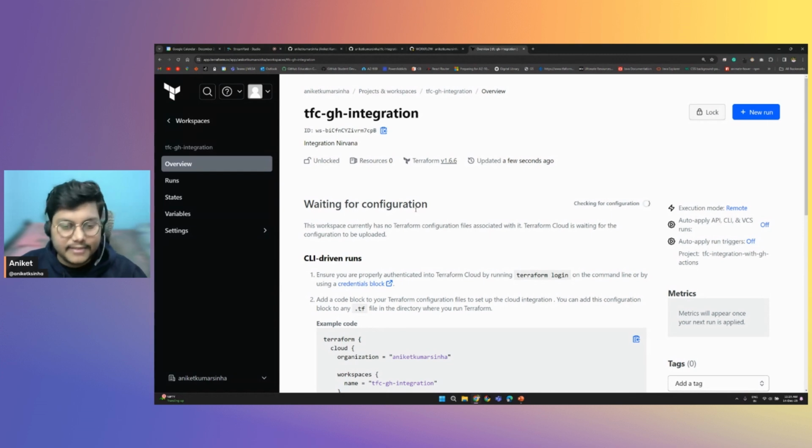Now why have we created this API-driven workspace? Because to integrate Terraform Cloud with GitHub Actions, we need to create some kind of connection, and we would be using the API to create such a connection. Okay, so now we also need an API token, right? So let's create that API token.